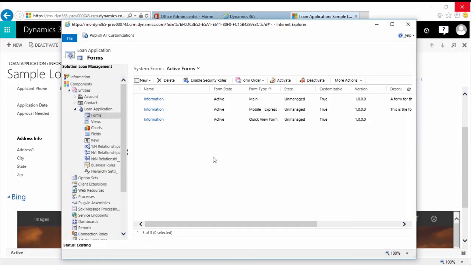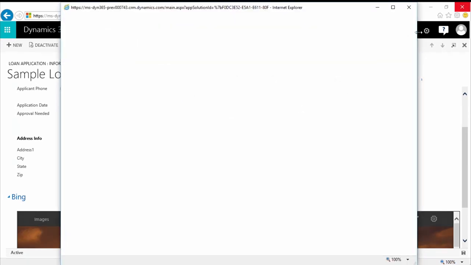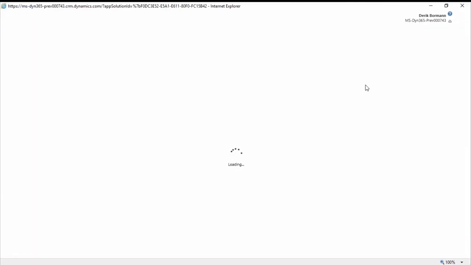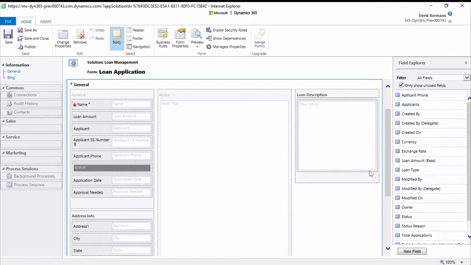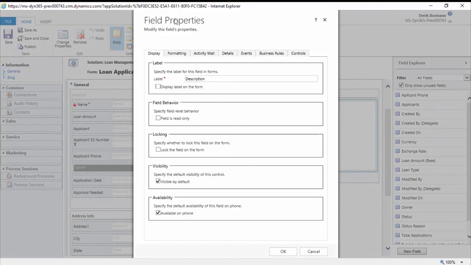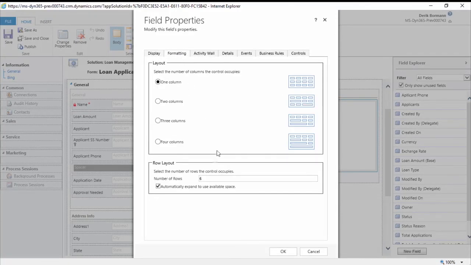So I want to add a subgrid to this loan application form. Back in my loan management solution, I'm going to open up this loan application form again, and I'm going to maximize it so it fills up my entire screen. Real quick, before I add this subgrid, I'm going to come in here to loan description and make it a little bit smaller for space purposes. Maybe I'll pop this down to 4 rows.